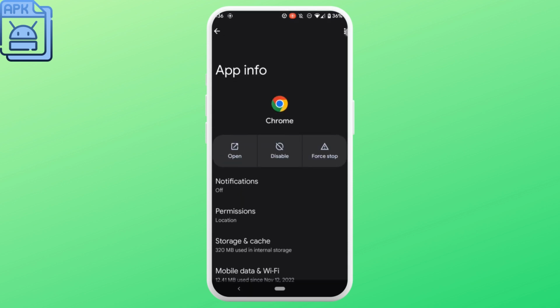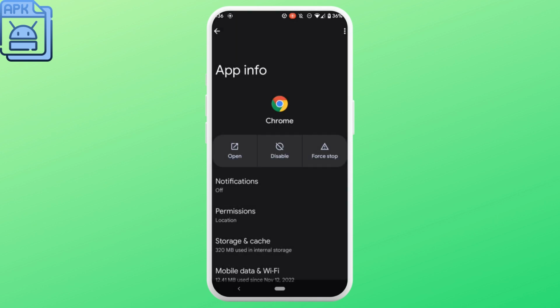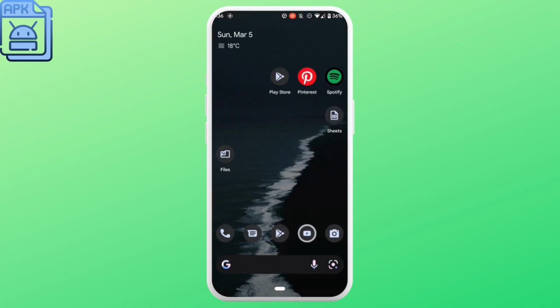Click on the three dots at the top right corner. The option of uninstall updates will be visible to you. Click on it, and then click on OK. There you go, the application has been downgraded successfully. It means that you have got the older version of Google Chrome now. With the help of a similar process, you can downgrade any application that you want.